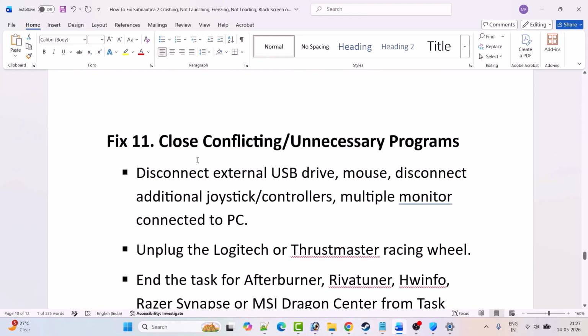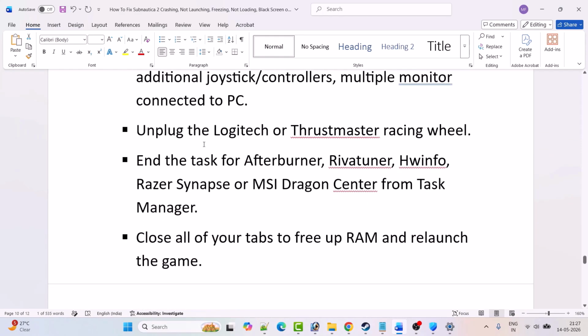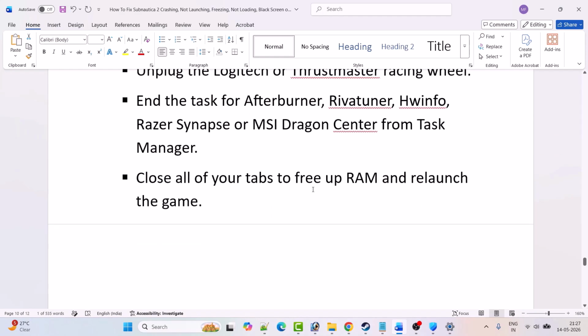Fix 11 is to close conflicting or unnecessary programs. So disconnect external USB drives, mouse, additional joystick controllers, multiple monitors connected to the PC, unplug the Logitech or Thrustmaster racing wheel, and end the task for Afterburner, RivaTuner, HWiNFO, Razer Synapse or MSI Dragon Center from Task Manager. Close all of your tabs to free up RAM and then relaunch the game and check.